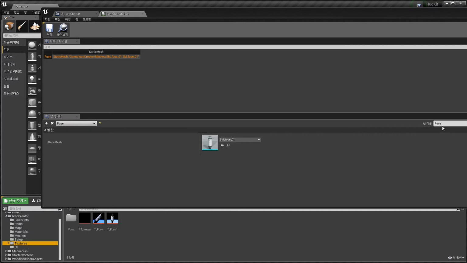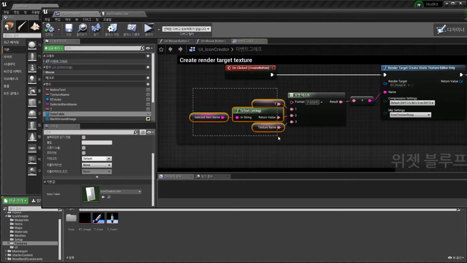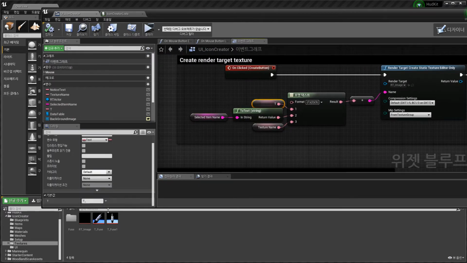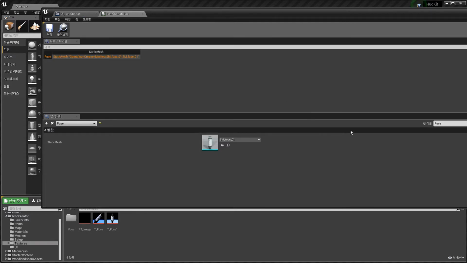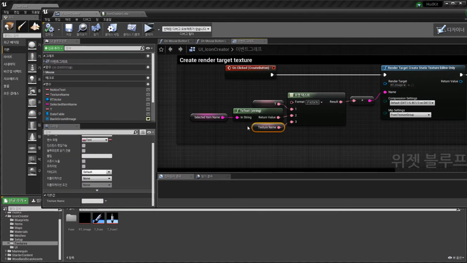This icon name is this fusion. But here, the name is used like this. First, T on the bar here, T on the bar, and next, select the item name, this row name. And the last, you can make this name, but you don't need to make this name. This is your choice.